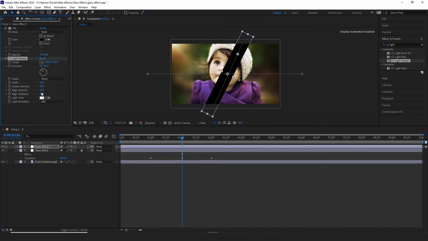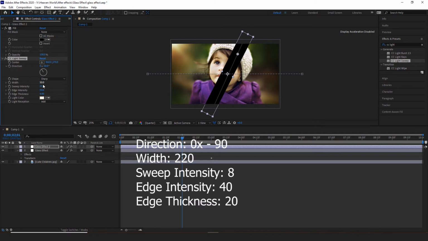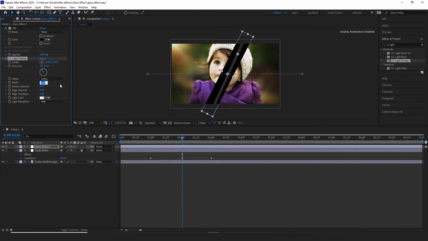And increase the width to 202 pixels. You can choose your own, you can modify it as you want. You can show it.